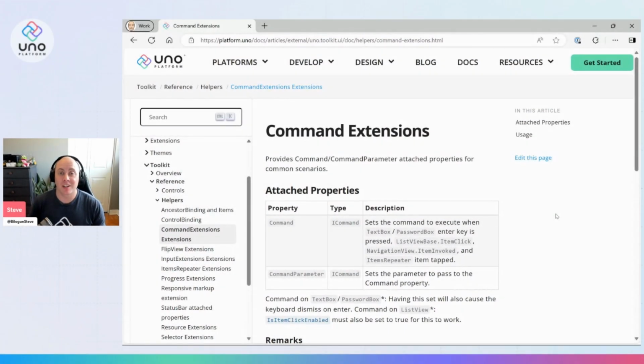Hey everyone, today I want to talk to you about the command extensions coming from the UNO toolkit. This is a set of attached properties that provide the command and command parameter properties on places that don't normally have them within XAML. Things like button have command, but things like text box, password box, list view, navigation, items repeater on items click, none of these come pre-built with the ability to bind a command or a command parameter to it. So these extensions add that capability to these controls and to these scenarios.